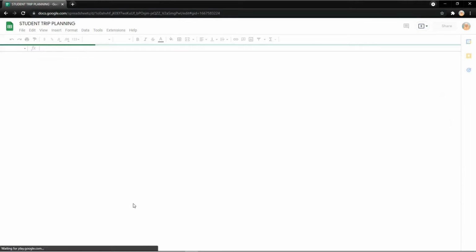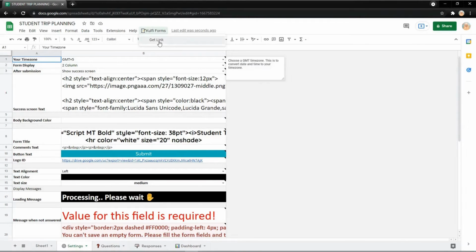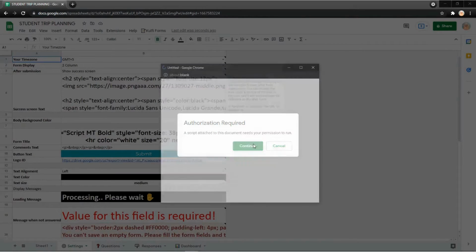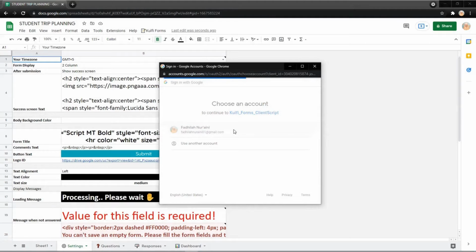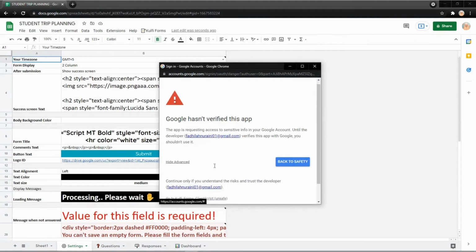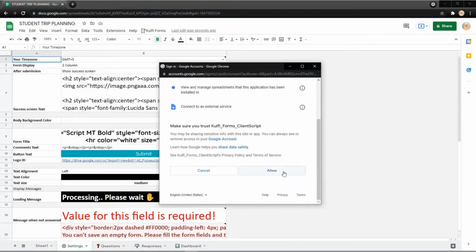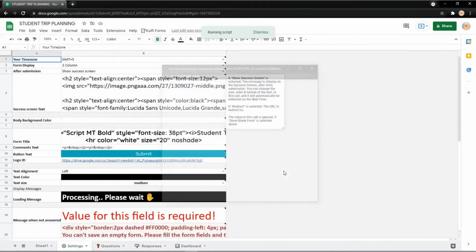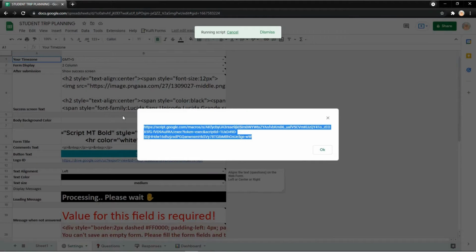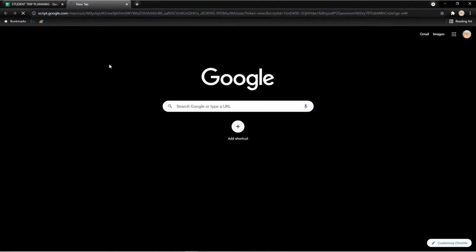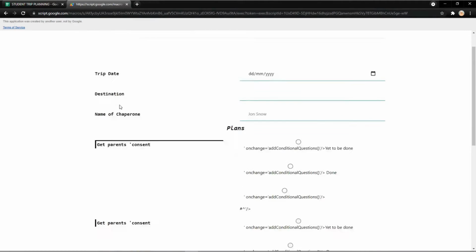Just refresh the page like this, and you need to click Form and get link, and then just click Continue here, and then choose your account. Just click Advanced, and then go to Form, and click Allow here. And you will get the link like this. Just copy it all and paste it into your search engine. And now the form is ready to use.